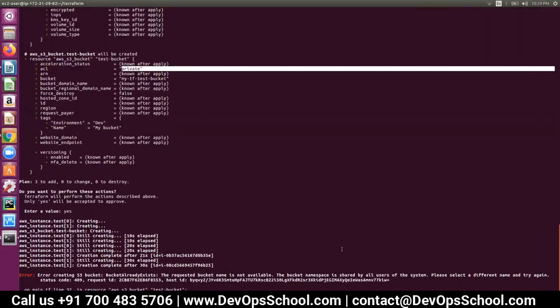Terraform will show us a clear message, which resource it is failing. You can see the resource is the S3 bucket, there it is failing. So what it is trying to say is the bucket name, the requested bucket is not available. Bucket already exists.